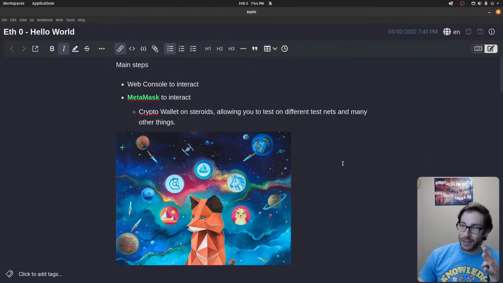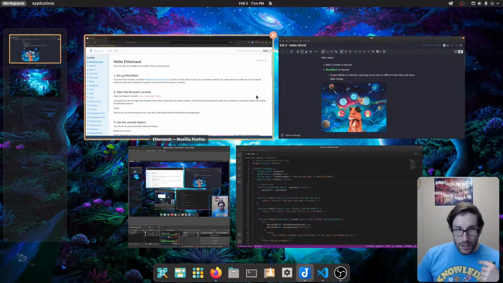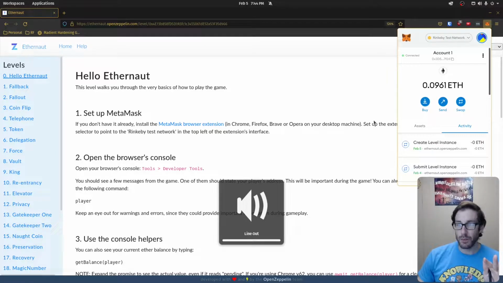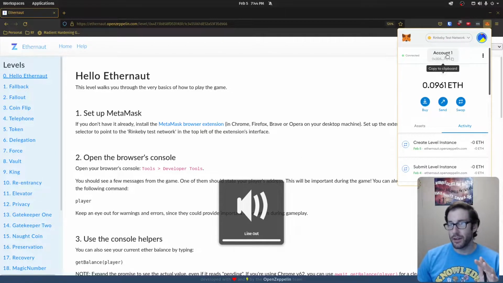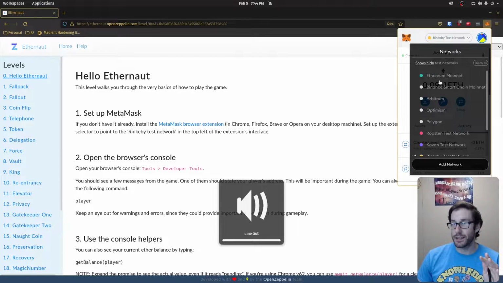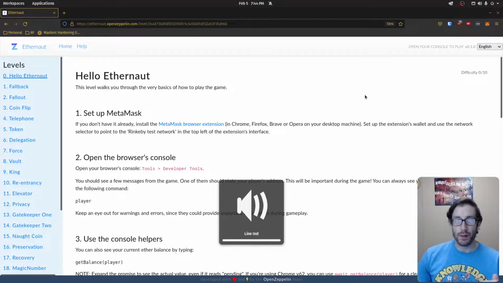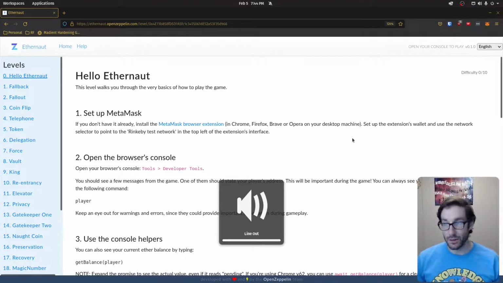Metamask is a crypto wallet, but it's more than just that. It's a way to interact with the blockchain to test your dApps and smart contracts through testnets. If I open this up, you'll see there are different types of testnets. There's the Ethereum mainnet, which everybody knows and loves. There's a series of other ones I've added myself, but down here you'll see some associated with Ethereum. We're actually going to play on Rinkeby. The reason is that the challenge actually asks you to do so.